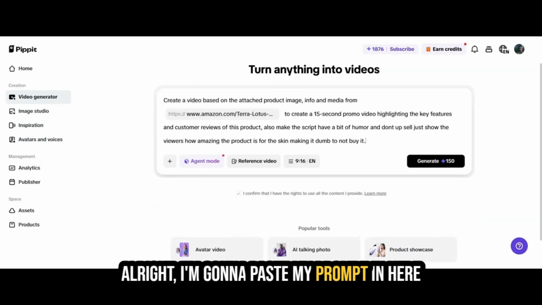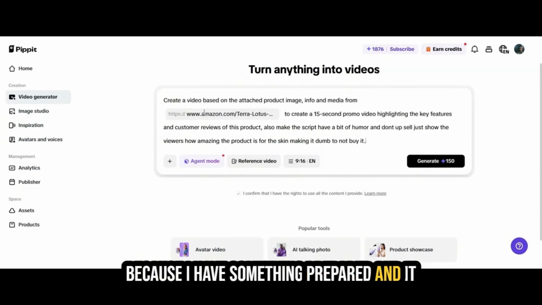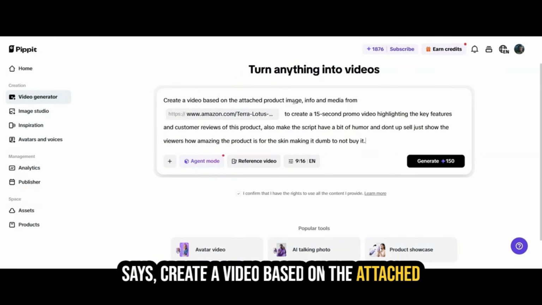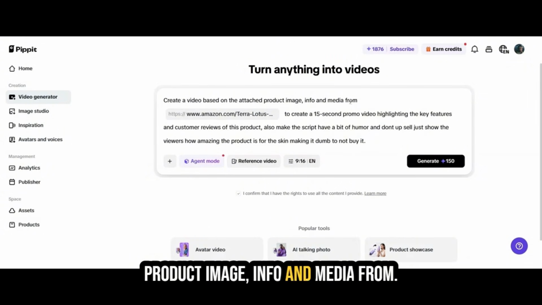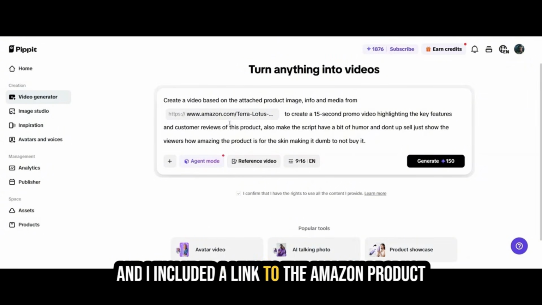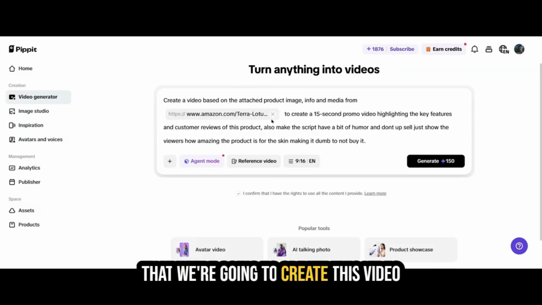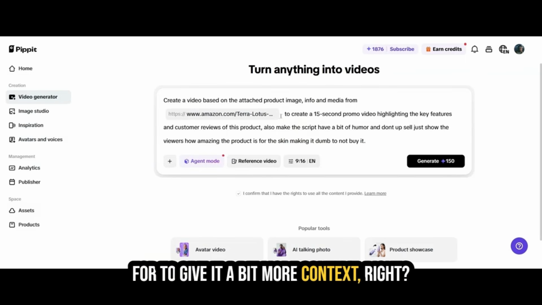All right, I'm going to paste my prompt in here because I have something prepared, and it says create a video based on the attached product image, info and media from, and I included a link to the Amazon product that we're going to create this video for to give it a bit more context, right?